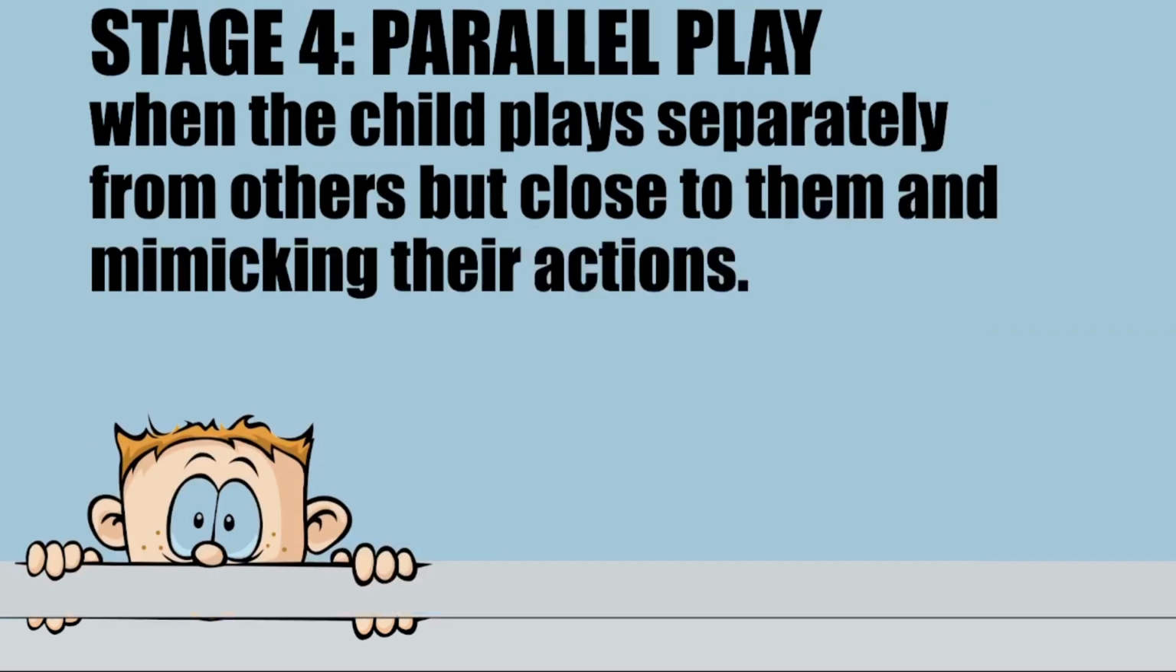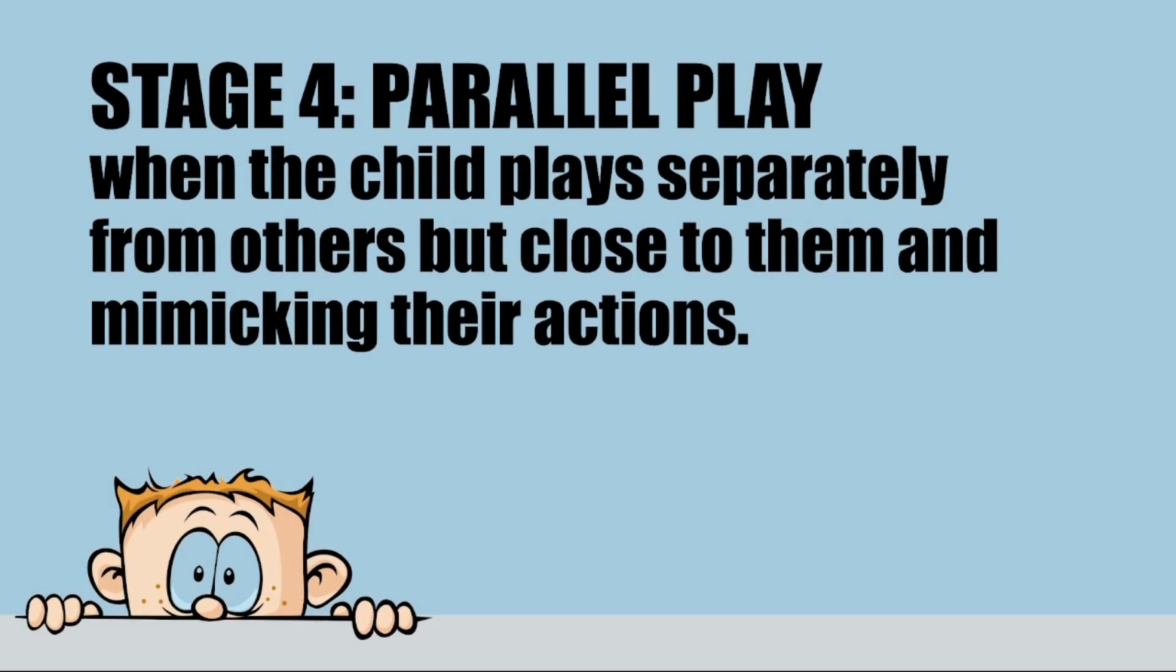This next stage is parallel play. It is a fascinating stage where children play alongside each other without interacting directly. They might be playing with the same toys but not necessarily together.